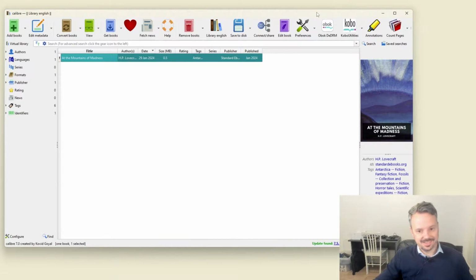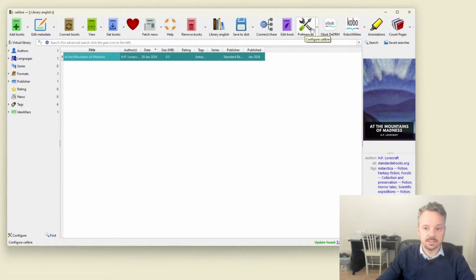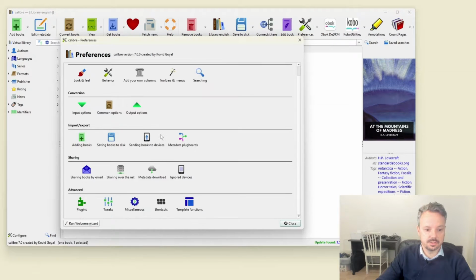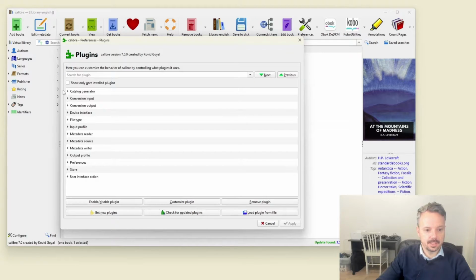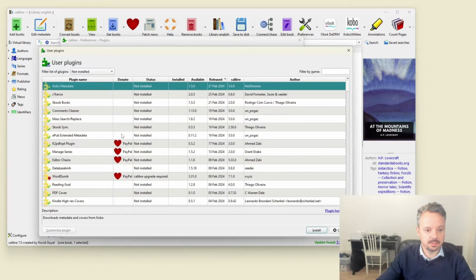So let's start with how to see the plugins. You need to enter Preferences here, click here on Plugins, and here you have your already installed plugins, and you can get new plugins here.